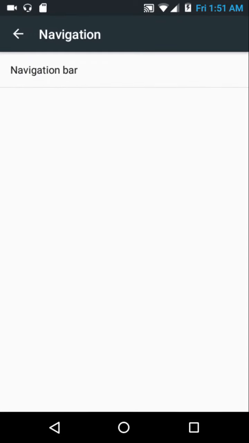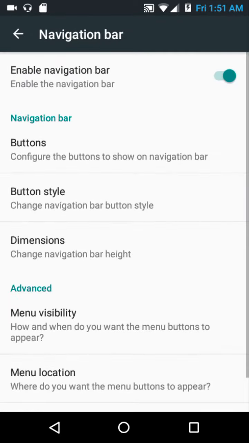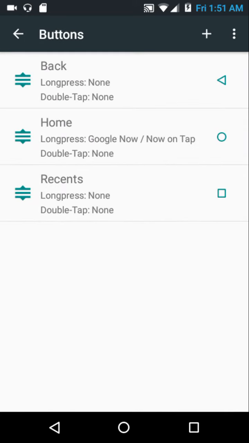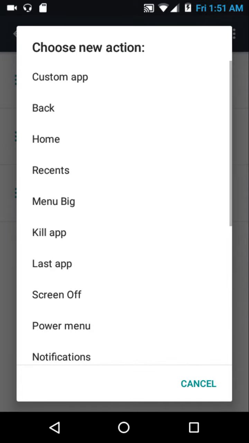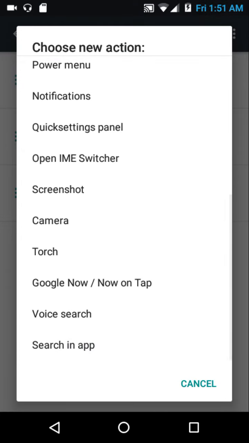Then we have the navigation settings. So under the navigation bar settings, you can enable or disable the navigation bar entirely. Then we have the buttons. One of the best features which we have in here is that you can configure the double tap and long press action of each of the three navigation buttons which we have by default. I will just add a button and then show it to you.